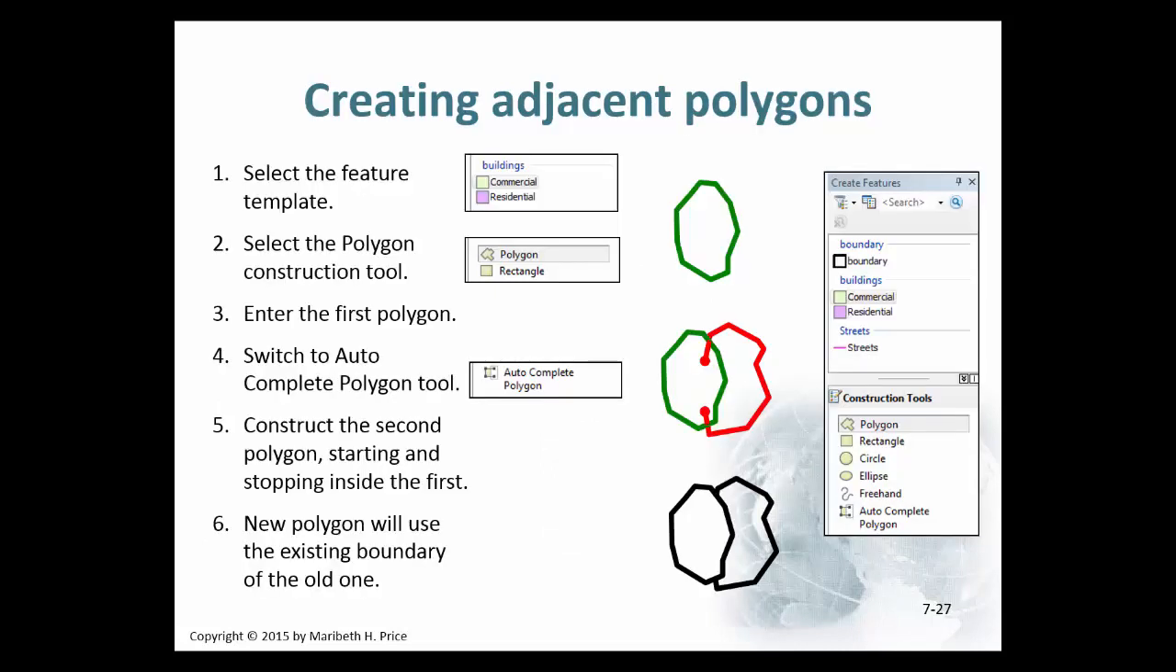To create adjacent polygons, you will want to use the Autocomplete Polygon tool to create the joining polygon. Notice how you start and stop the second polygon inside of the original polygon. The shared boundary will be created perfectly without any gaps or overlapping areas.